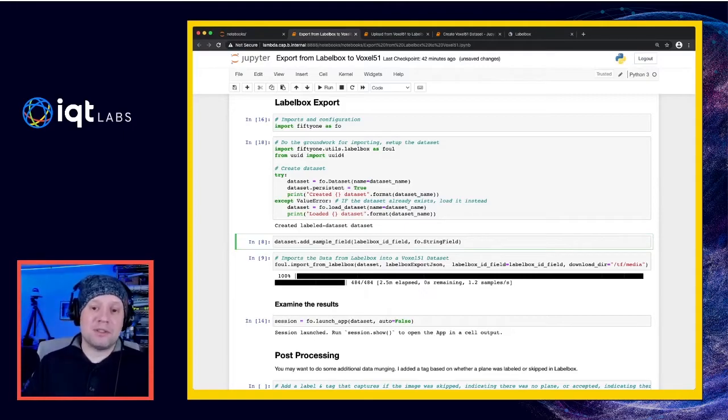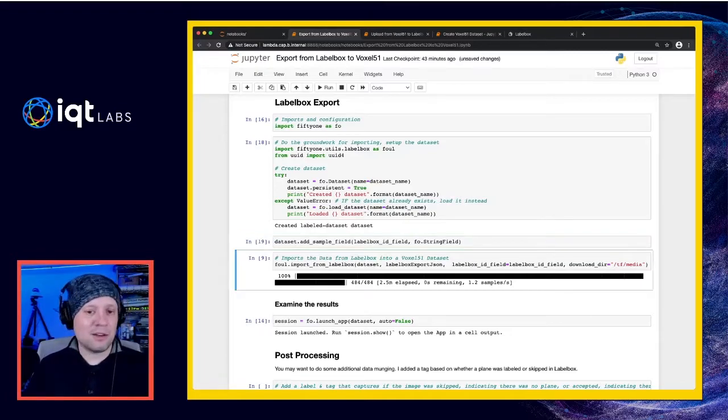The next step is to add a field. This is the LabelBox ID field. Since it's a brand new data set, it doesn't exist yet, so let's go and add that in. Otherwise, this next step will complain.